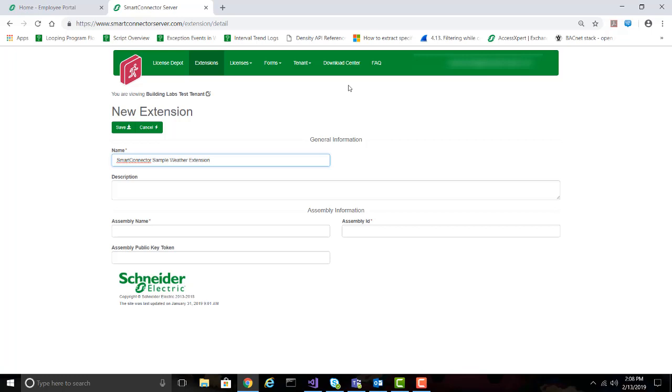Enter an optional description. Descriptions are for your internal use and can contain any information deemed pertinent. Now enter the assembly name. The assembly name is the actual extension assembly file name. For our extension assembly, it is SmartConnector.FirstWeatherExtension.dll.